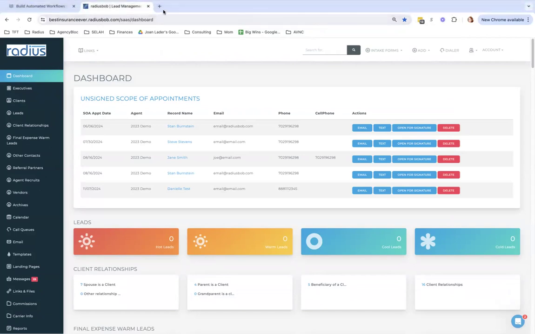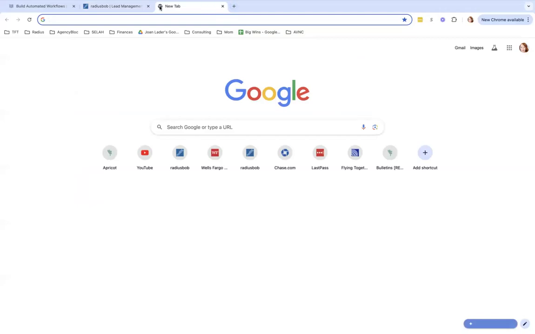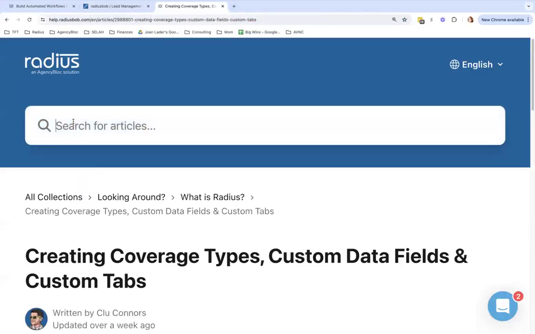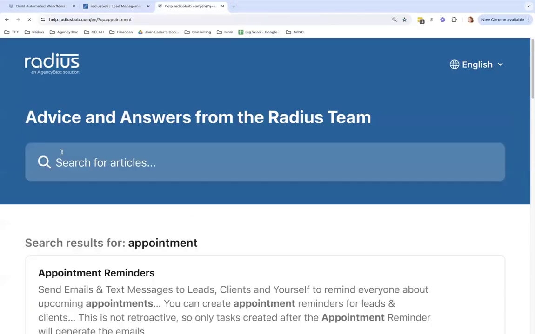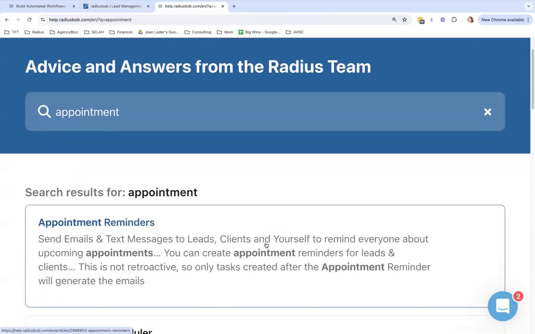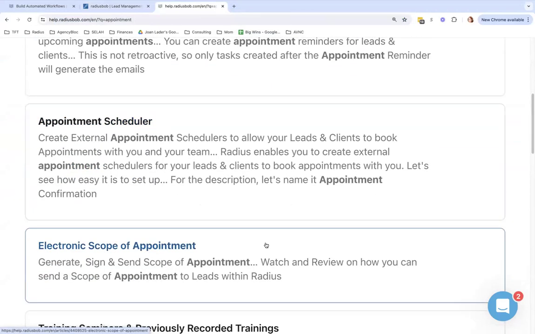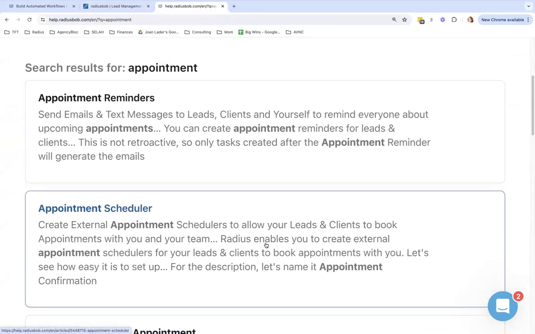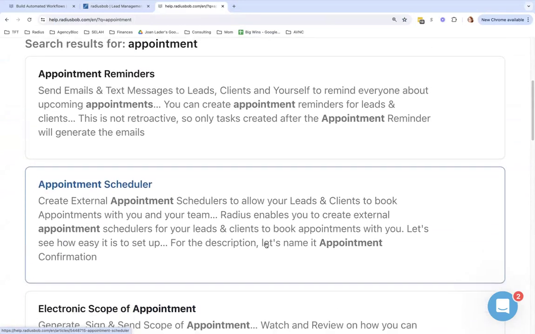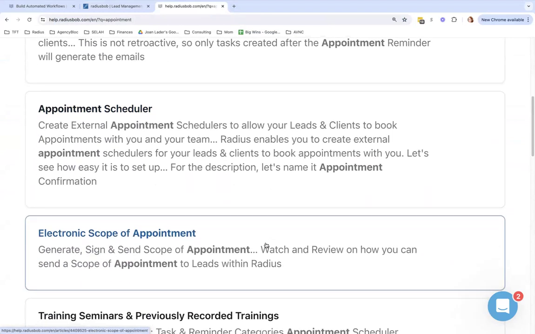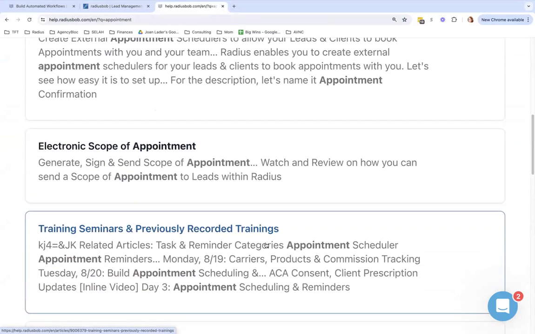We do have articles on each of these features, so be aware that that is available for you in the Help app. If you go to the Help app and search for appointment, you can see the appointment reminders, the appointment scheduler, etc. And next week we'll have the client work sessions where we'll actually do the work.